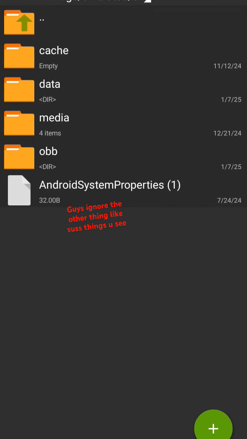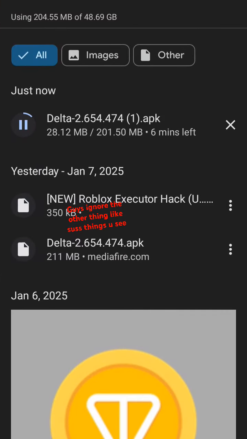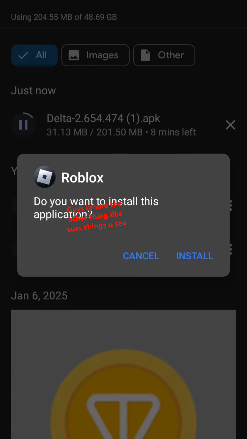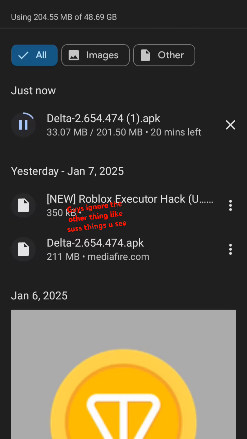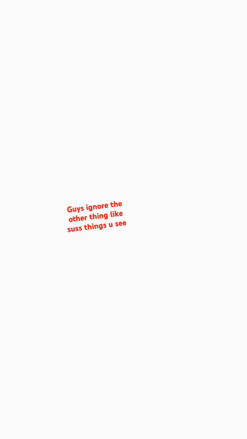Good. Alright. Basically, let's stop playing around and just wait. Since I've already downloaded this, again, we are going to install this. As you can see, it is installing. Done. Let's go, yes sir. Now just click on Roblox.